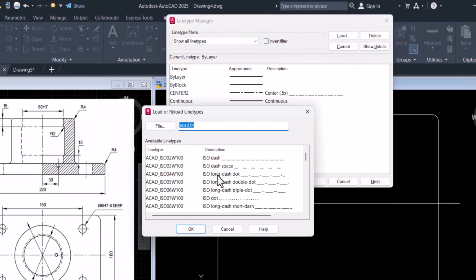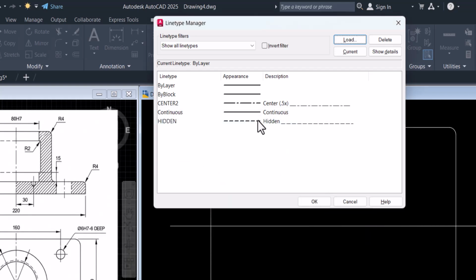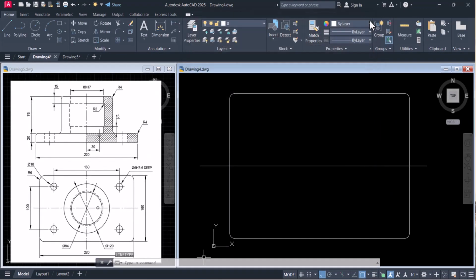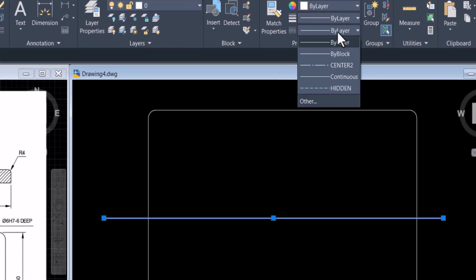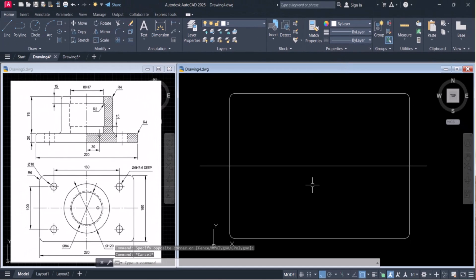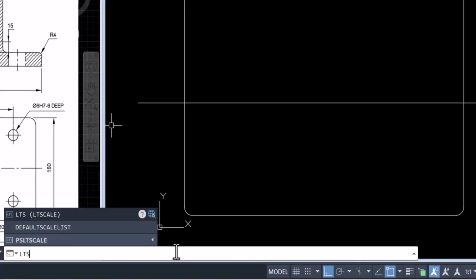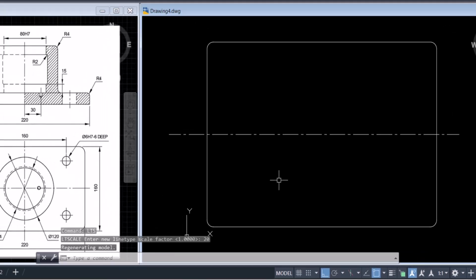Now you have to click on Load, and I will select here hidden line. Center line is already there. I need two linetypes, center line and hidden line. Simply close this one. Now select this line and click on ByLayer, change to center line. You cannot see it because the linetype scale is very small. Type here LTS and give the scale, I will give 20. Now you can see that.